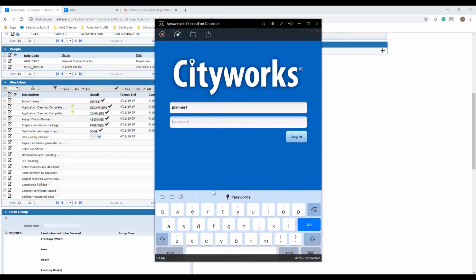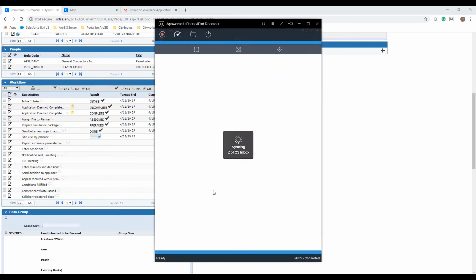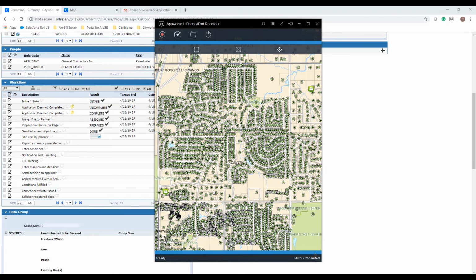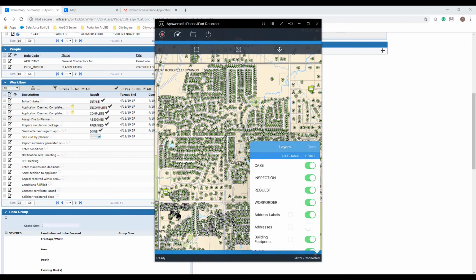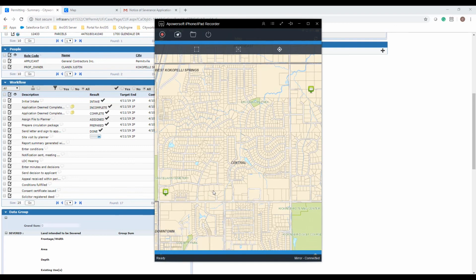Okay, so I'm just going to sign in now as Planner 1. So when I first sign in, the app is syncing all of my data. Now the great thing about the Cityworks native app is I can work offline. So if a planner is visiting a site in a remote area, they're able to document all of their notes and their attachments while they're on site, and then they can sync all of that information back to Cityworks once they have a secure connection again. I'm just going to turn off our addresses and make our map a little bit cleaner.